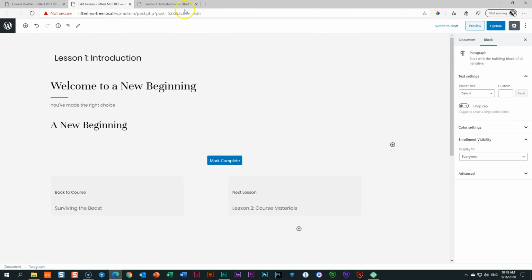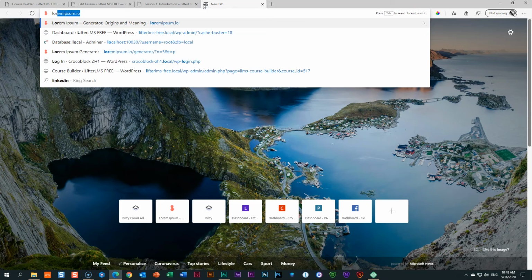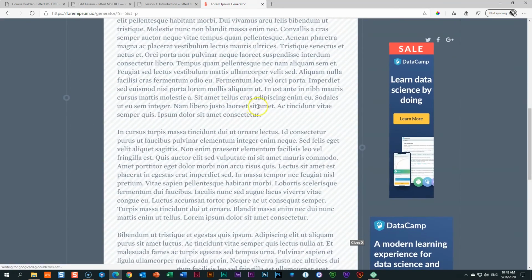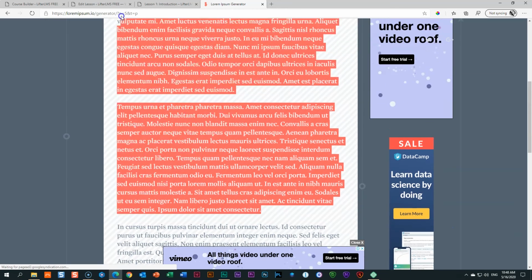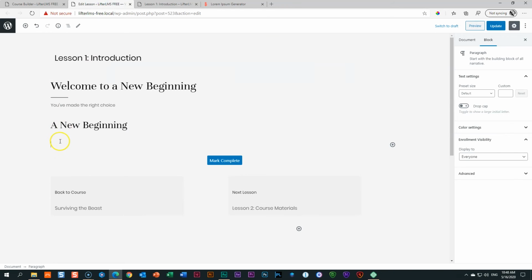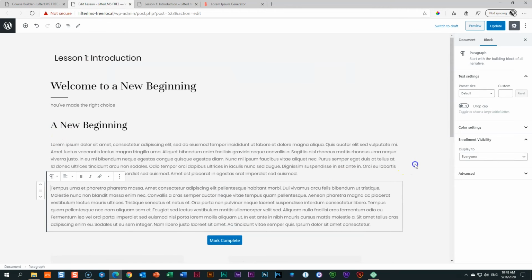For that, I'm going to use lorem ipsum random text. And I'll use my loremipsum.io text generator. And then I'll say 5 paragraphs, good enough. Let's generate some text here. I'll grab this. Here, copy that. Let's go to the back end and I'll paste it. Control V. We've got 2 paragraphs.